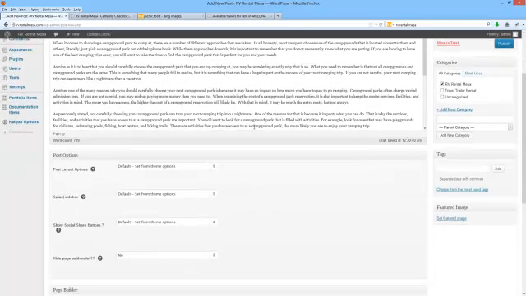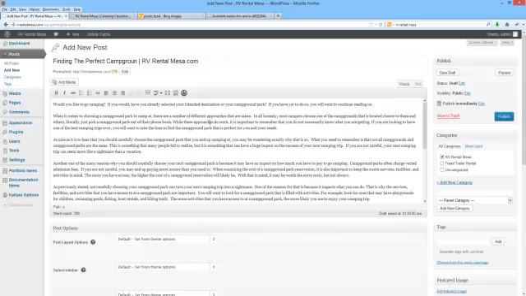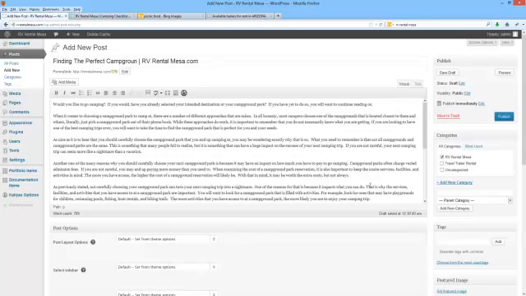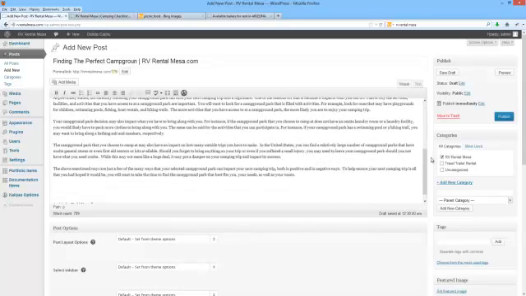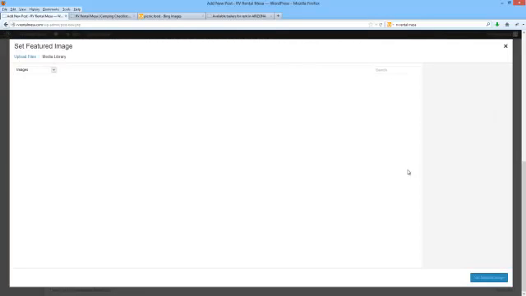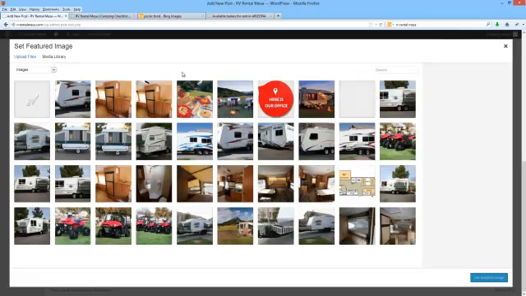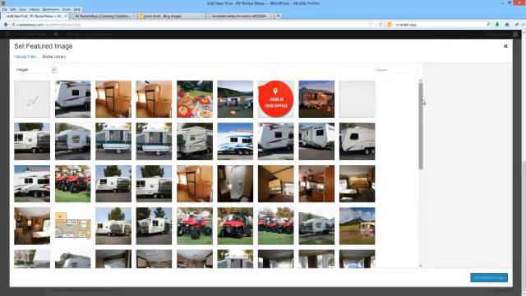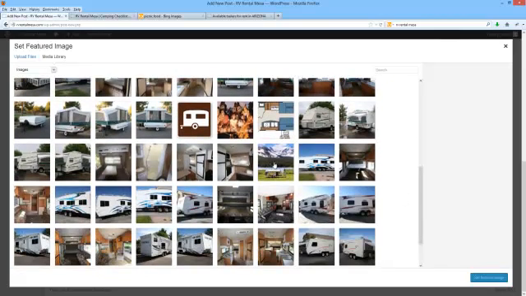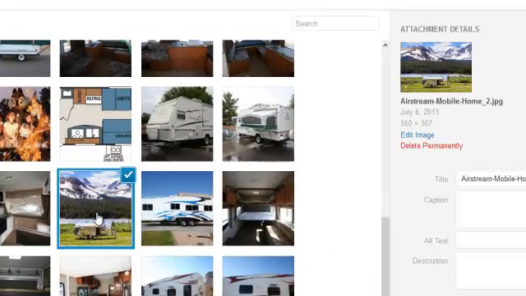Now, another thing that we can do is add the featured picture, right? So we saw how this picture was right here. We can do that by going over here to Featured Image. Click Set Featured Image. It's going to open up our media library. We could select a picture like this.